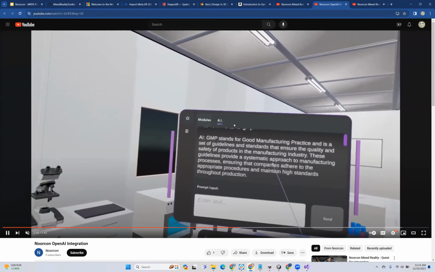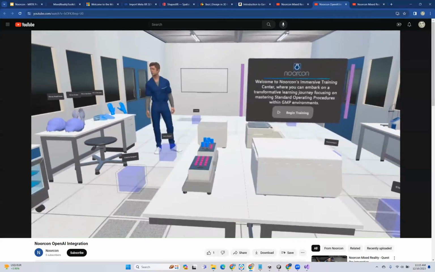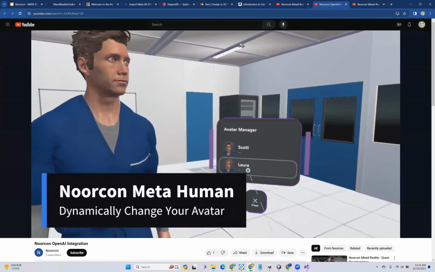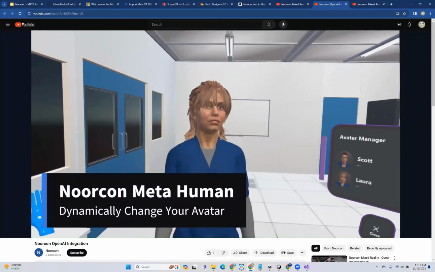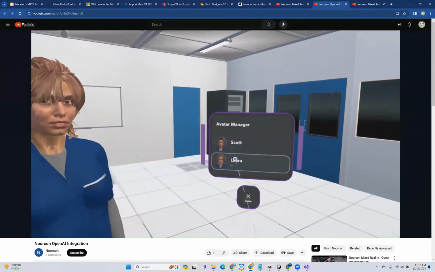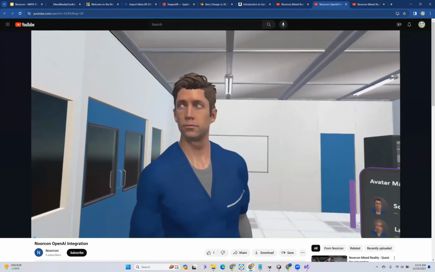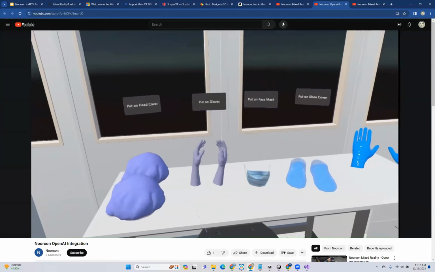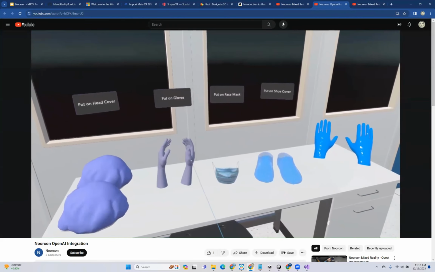Again, this is like a combination of all of these things, right? Like OpenAI, specifically ChatGPT, custom avatars, MRTK technology, and the Quest support hardware, right? Everything else is pretty much what you do.